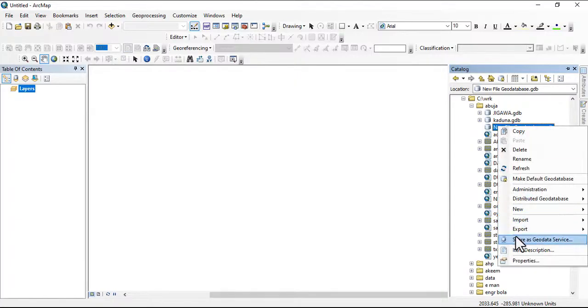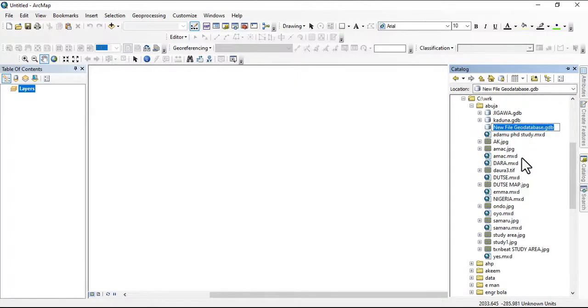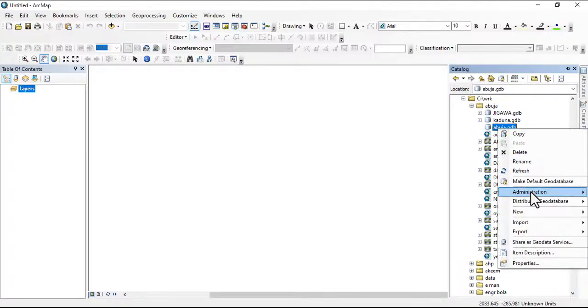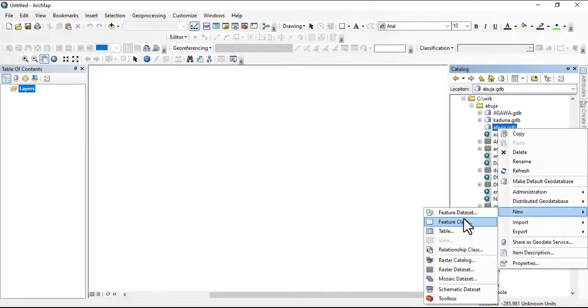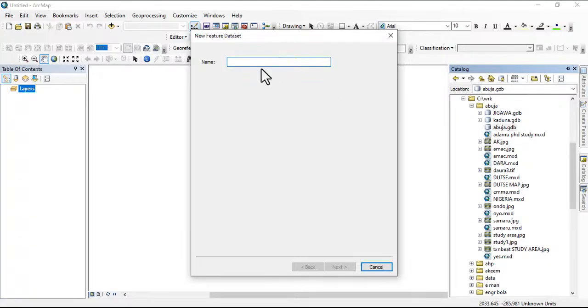Alright, so we'll rename this to, let's say, Abuja as well, and then we click OK. So assuming that this is going to be our records of land parcels in the whole of FCT. It's an assumption anyway. The next thing we're going to do is to right click and we go to new. Then we create a feature dataset.